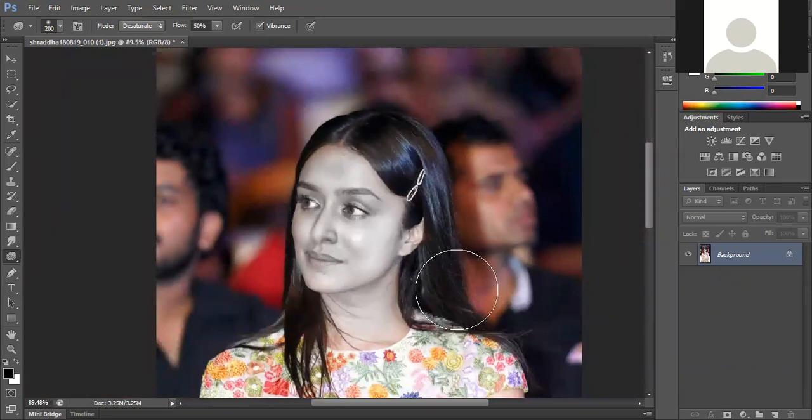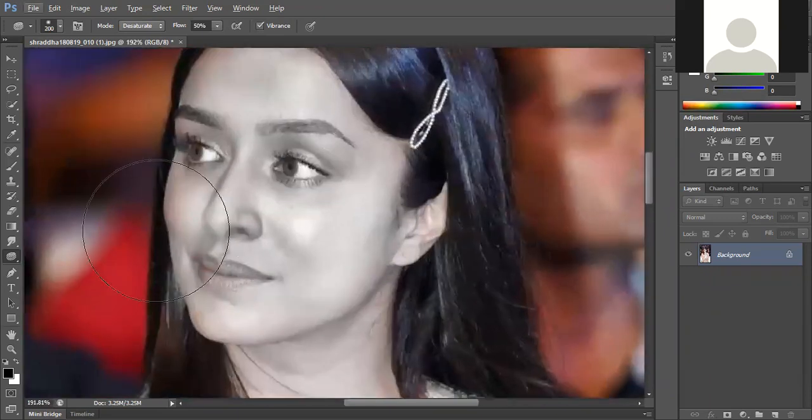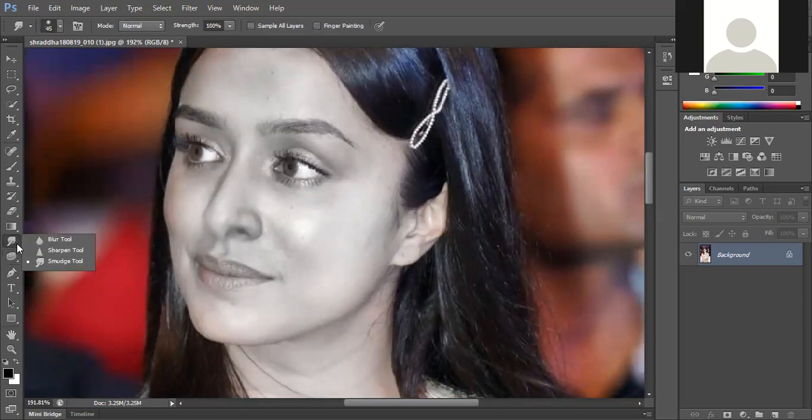So this is the tool by which we just modify these 6-7 properties of the image. First three properties: dodge, burn, and sponge. And the next three: blur, sharpen, and smudge tool, right? Any doubt? Yes. No doubt, sir. No doubt. Let's go with the next tool.